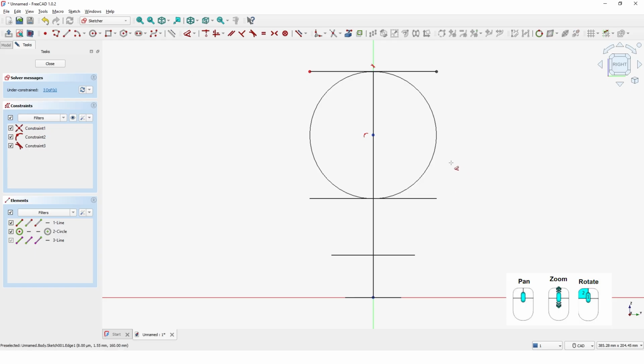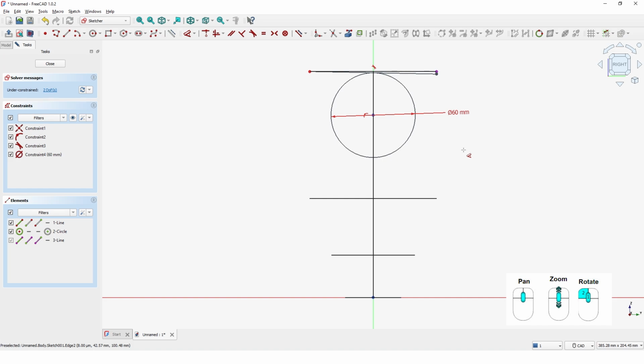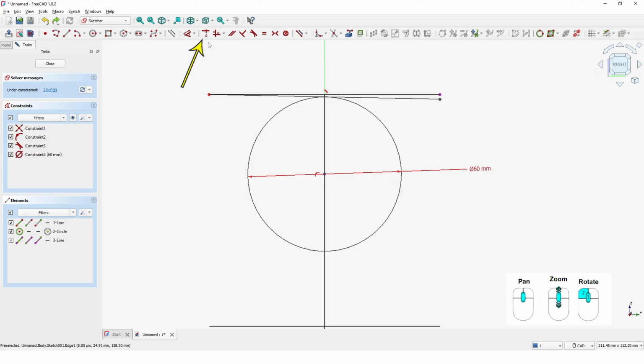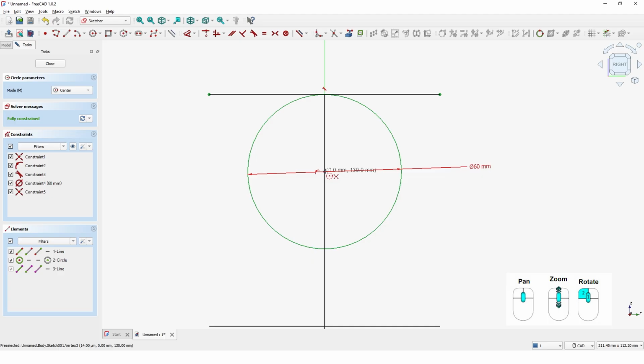Add dimension to the circle. As you can see, the reference edge lost the constraint. Let's fix this by adding coincident constraint to the endpoints. Draw the small circle at the center of the big circle.